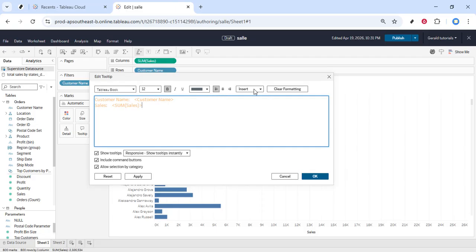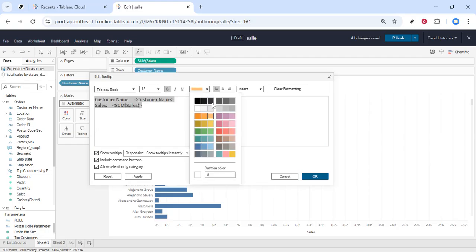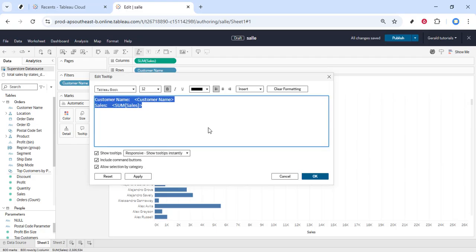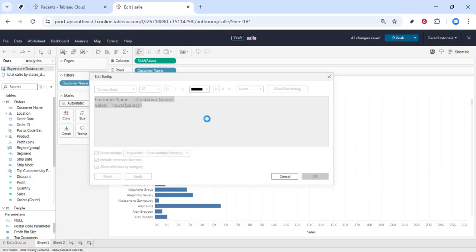You can do this by hovering over different data points in your visualization. This step is crucial as it allows you to see the tooltip in action and make any final adjustments. If something doesn't look quite right, feel free to go back and tweak your settings until you achieve the desired effect. And there you have it. You've successfully formatted a tooltip in Tableau.